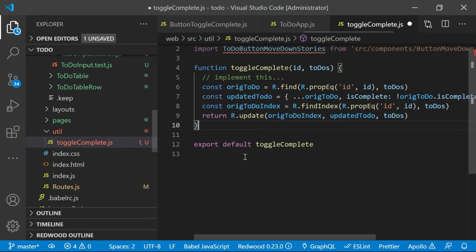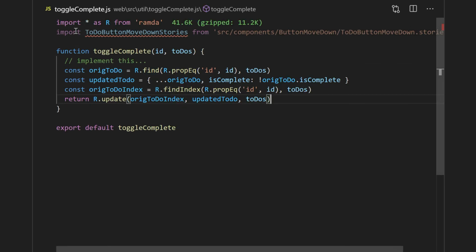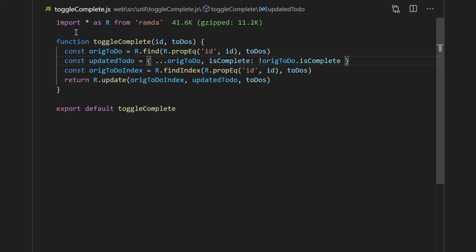Finally, we have our guy, and this imported by mistake. Okay, so this is now our toggle complete function, and we need to test it. This is about as much coding as I like to do without testing. So let's implement a test.